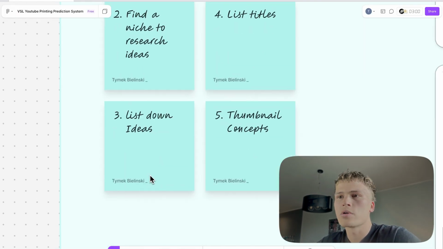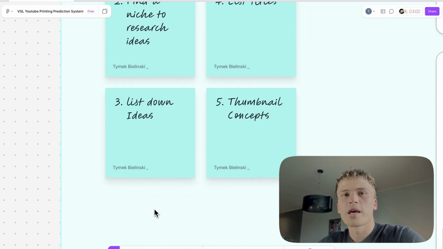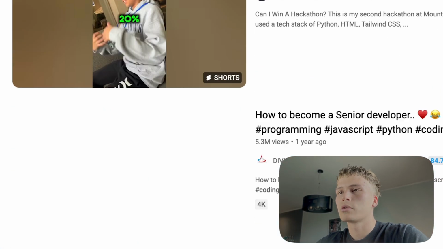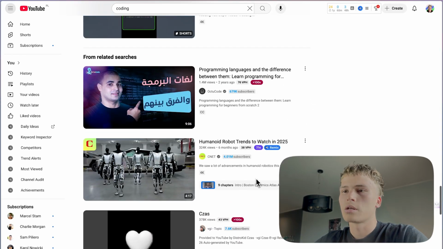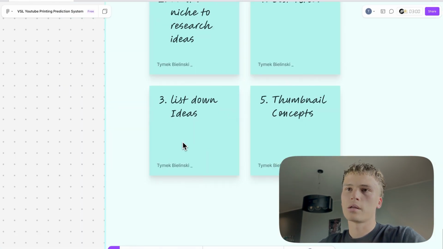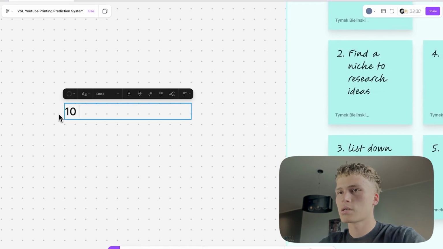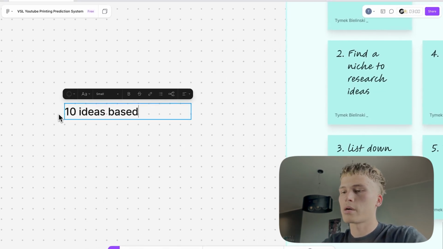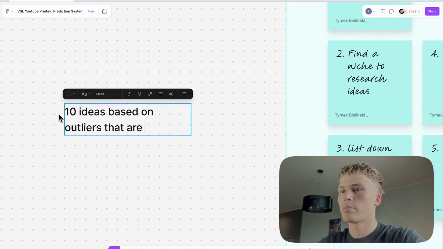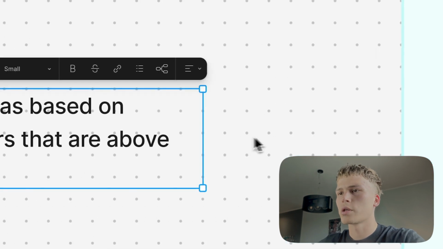Then what we're going to do is list down all of the ideas. I already came up with 2 ideas, but what you're going to do is scroll for a little bit longer and list down all of them. And in a list, let's say we need at least 10 ideas based on outliers that are above 10x. This is what we're looking for.